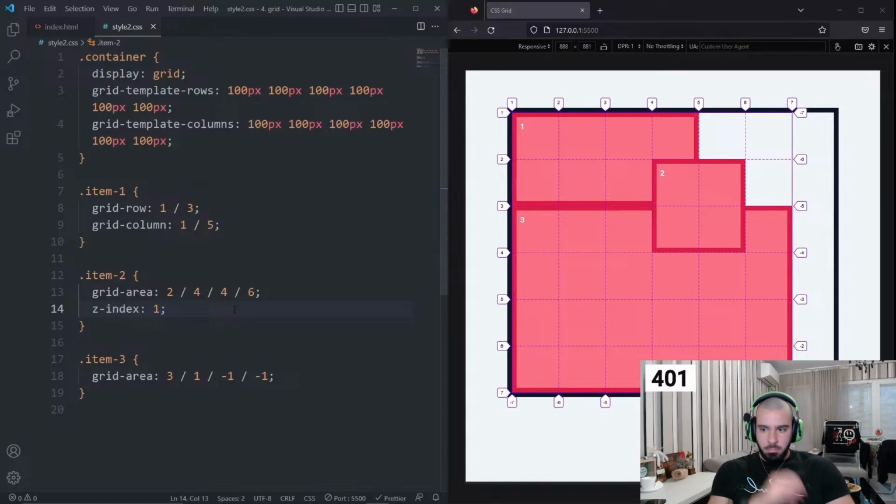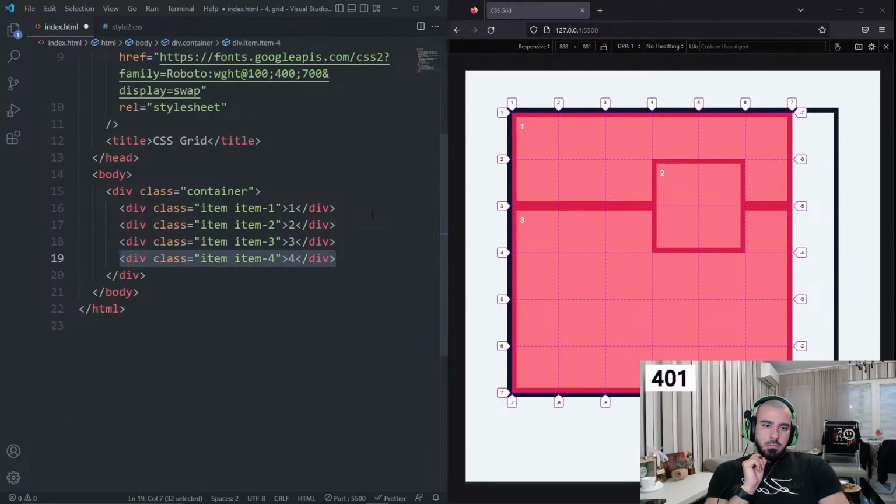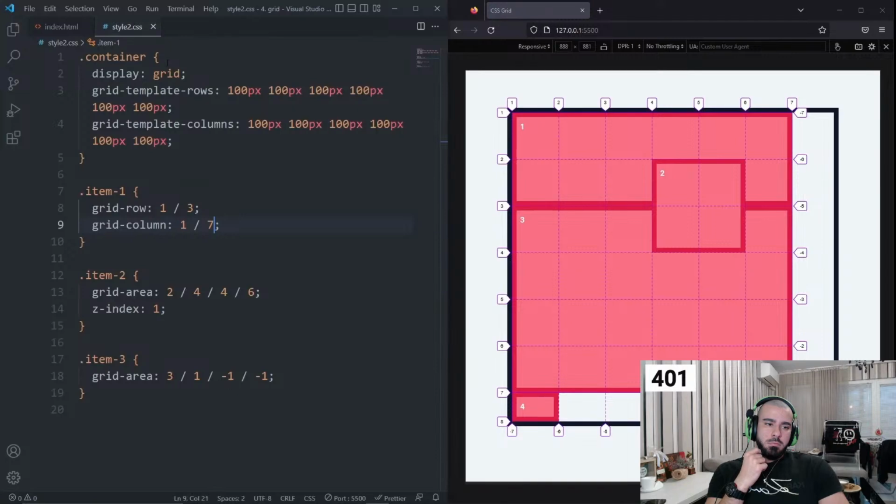Now we see our items are filling out all of the available space except maybe for the top right corner. I'll make item 1 span all of the columns just to fill everything up. So now that all the cells are occupied, what would happen if I added another item in our HTML? Despite not having any room left, our grid added a new row for item 4. When items are added outside of the explicitly defined grid, this is referred to as an implicit grid.